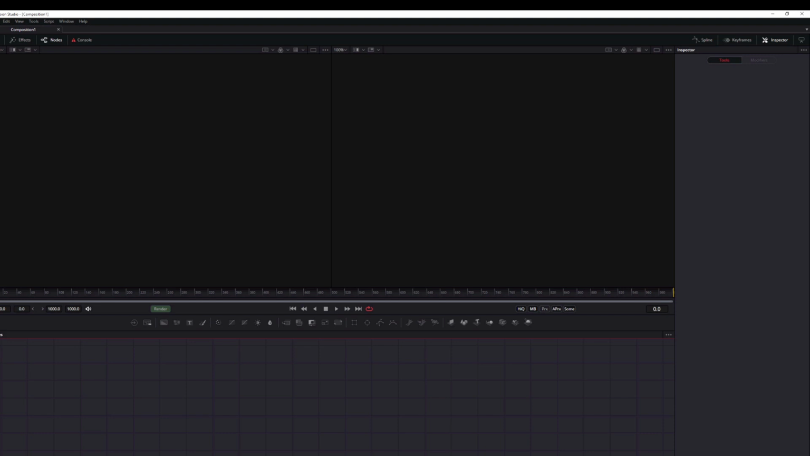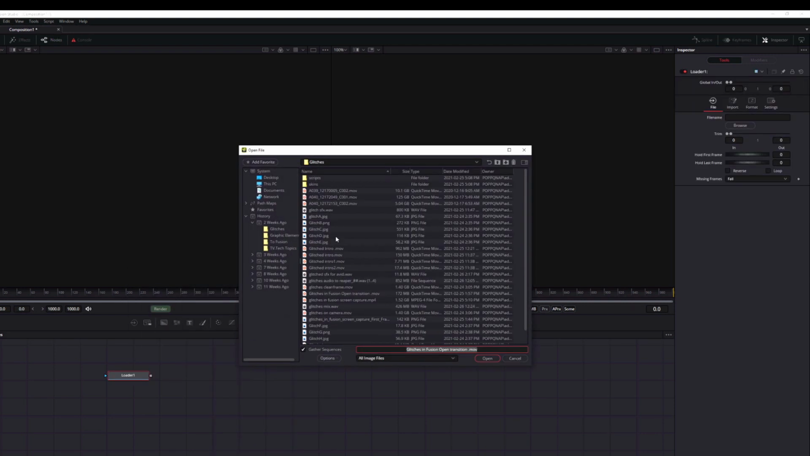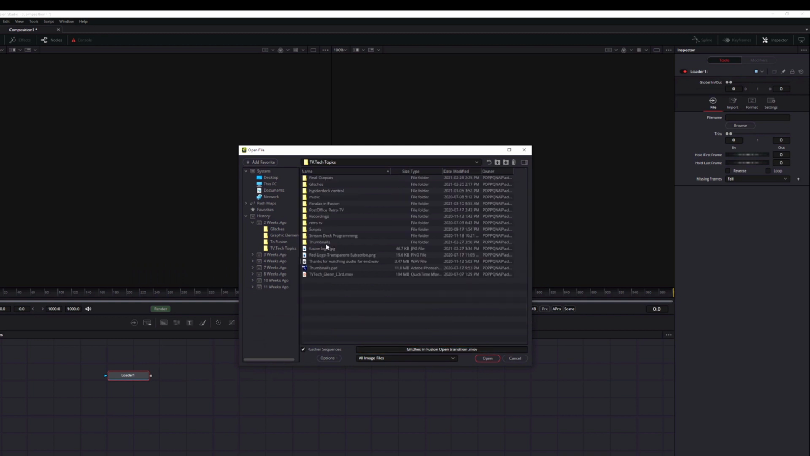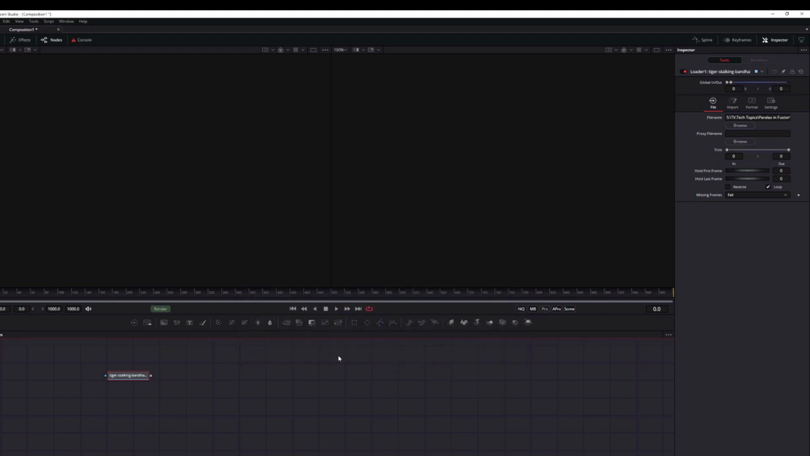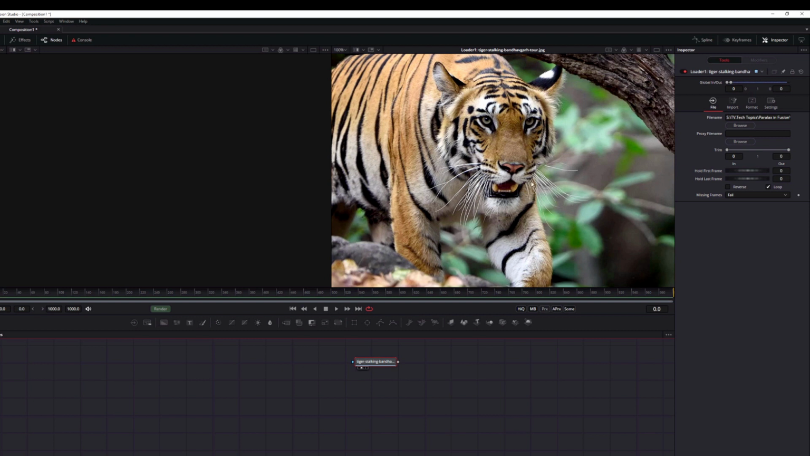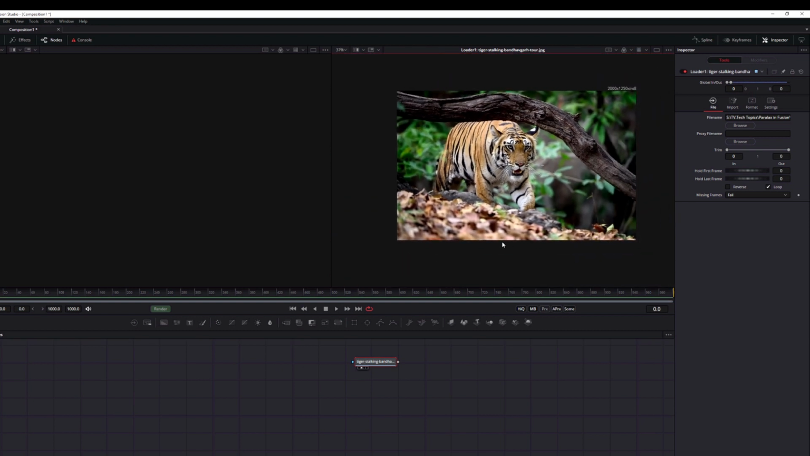Okay, we are inside Fusion Studio, and as with any parallax effect, the first thing we're going to need is a still image to play with. So let's get a loader node, and let's go find a still image. This is a still image I have downloaded off of the internet. Now, this is a beautiful photo. I wish I could take credit for it, but I can't.